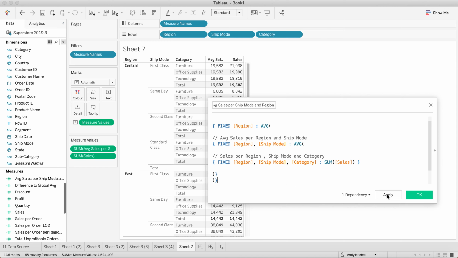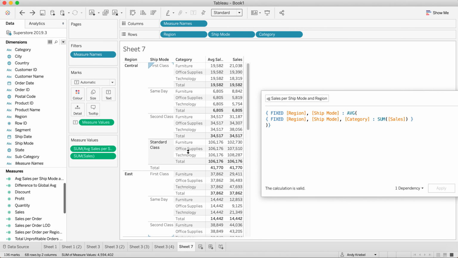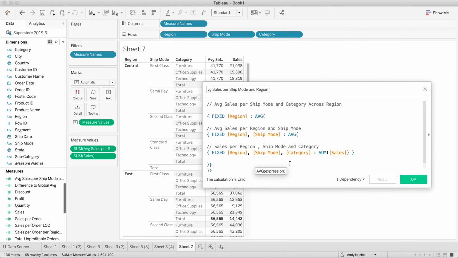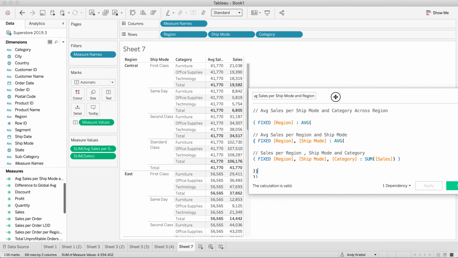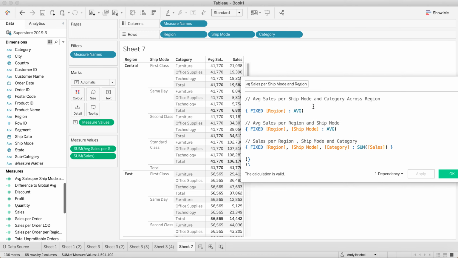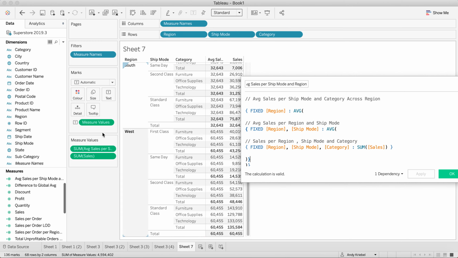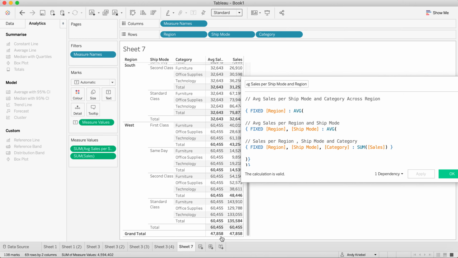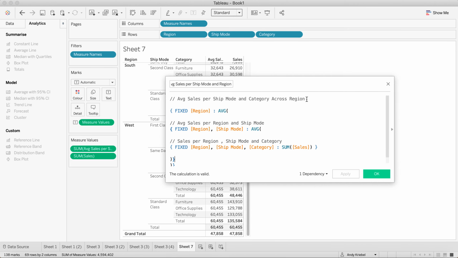Hopefully this makes sense. You'll have to build your own to really make sure. So 41,770, that's the number we were looking for before. Let me undo so we can see it. We got 41,770 here. I hit forward and I get 41,770 there. And then I could aggregate that further, up to the overall. If I scroll all the way down and put our grand total on, we could have the grand total be 47,858 by creating a fourth level of detail expression in here.